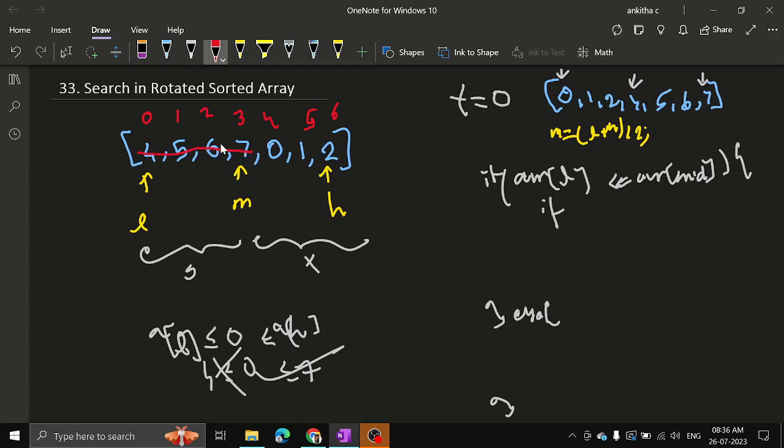Got it? So I'll explain once again. Low, mid, high we have. First check which part is sorted. For that you have to check whether low is less than or equal to mid. If it is so, then this part is sorted. Otherwise, this part is sorted. Either of the parts will be sorted and one part will be unsorted. So once you get to know the sorted part, in that sorted part, first check whether the element exists in it. How to check? Give the condition: target should be greater than or equal to low, less than or equal to high. For the right part, it should be greater than or equal to mid, less than or equal to high. So 0 is not present between 4 and 7, hence you strike out this part.